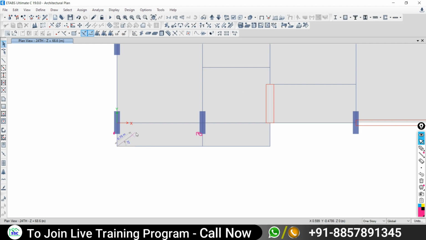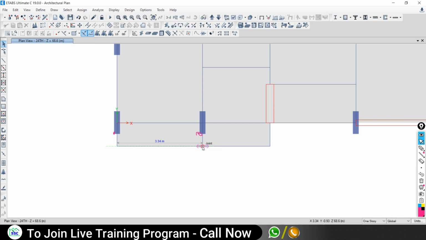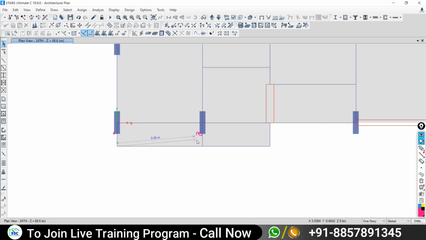Close this. This is the first point, and come to the next point. The distance is 3.34. But if your intention is to just know the distance, you can right click, and finally the dimension line will not be drawn. But if your intention is to permanently put the distance between these two points, go to draw dimension line, close this, this is the first point, then click over the next point and take this line here. So it will be permanently available there. Okay, so that is the thing.